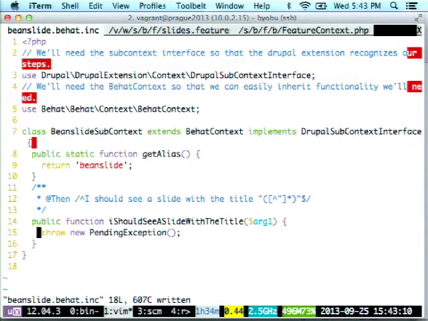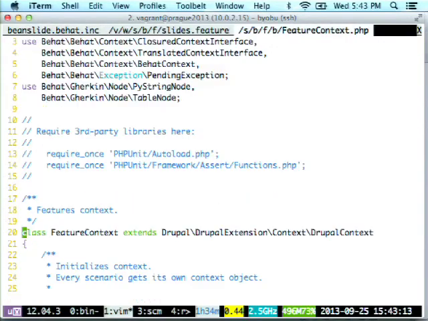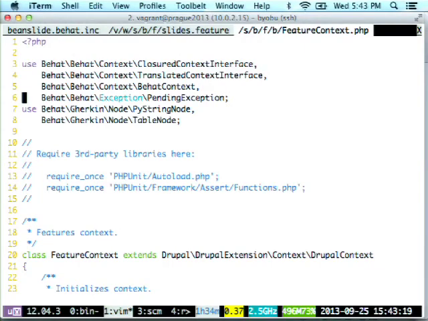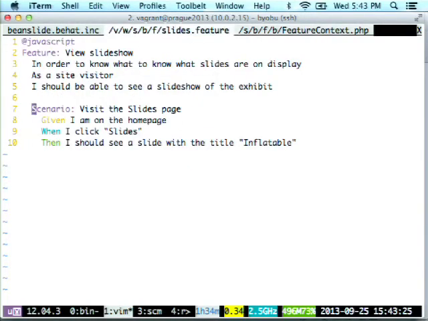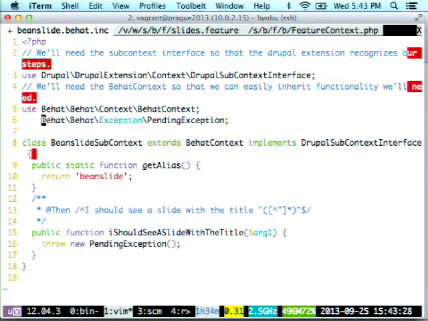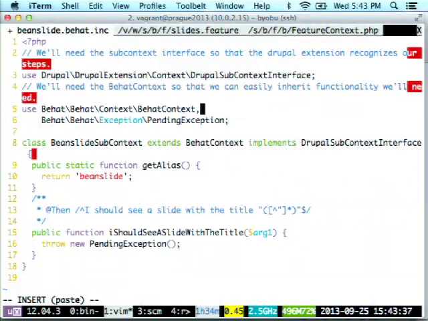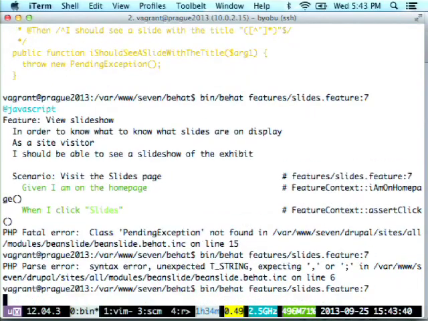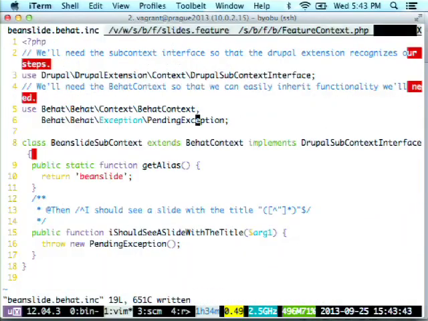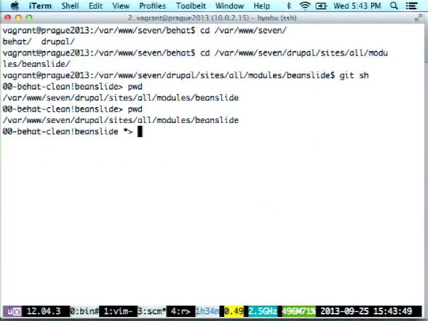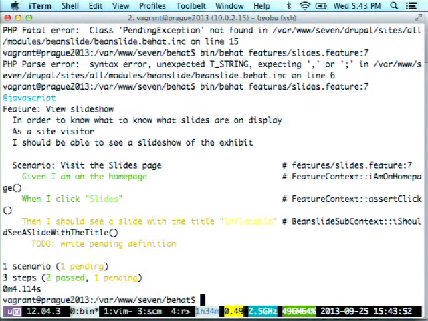Ah, I need to add a use statement for the pending exception. And I can steal that from my main feature context. That was that file that was in features bootstrap feature context. So if I steal that use statement, do I need a comma or a line break? Anybody? I forget. There we go. Yeah, you can either put a semicolon and then the word use again, or you can just separate the uses by commas. So there we go. Now we're throwing our pending exception, and it says to do, write pending definition.